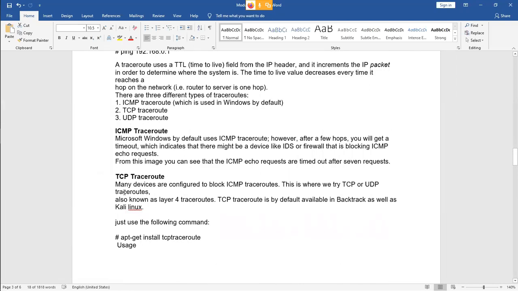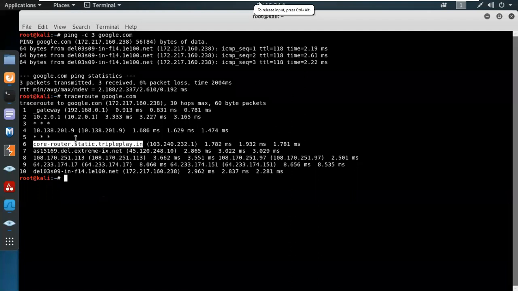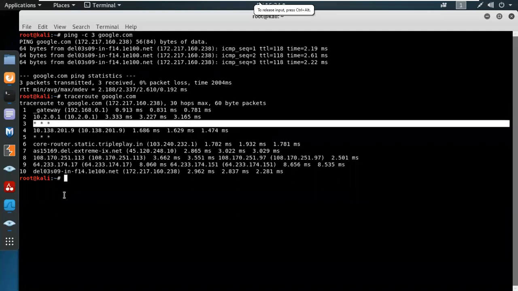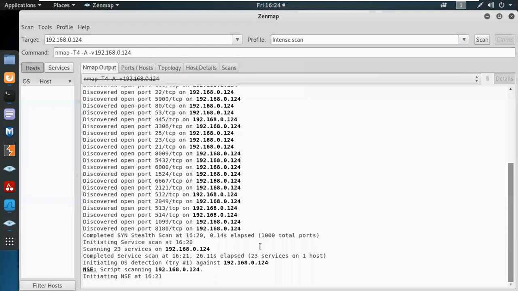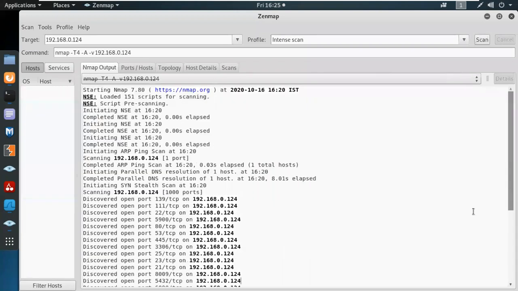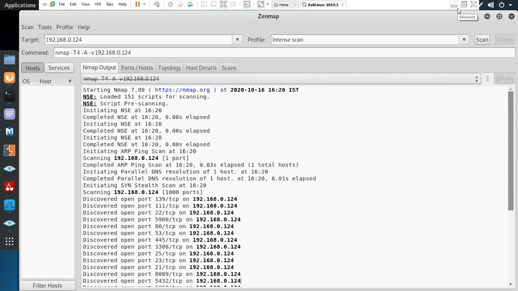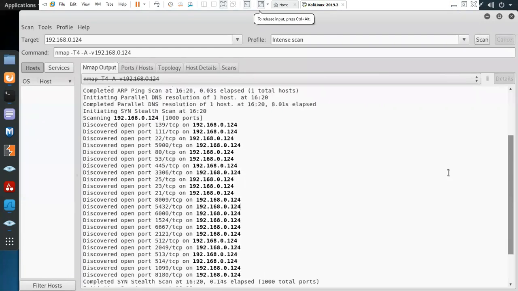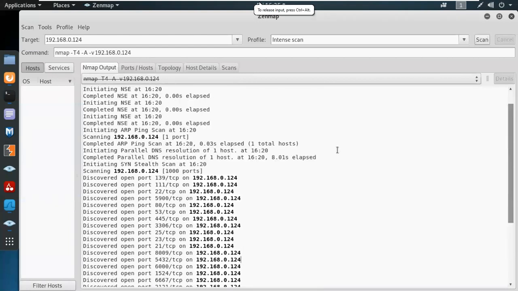So you can examine over here ICMP traceroute. Microsoft Windows by default uses ICMP traceroute. After a few hops, you will get a timeout, which indicates that there is a device like an IDS or firewall blocking the ICMP request. For example, this was the same thing. And this is still scanning the server. So there are lots of other things that can be used over here so your sessions can be completed in a proper way. The most important thing is to examine the parts that could lead us to information gathering.